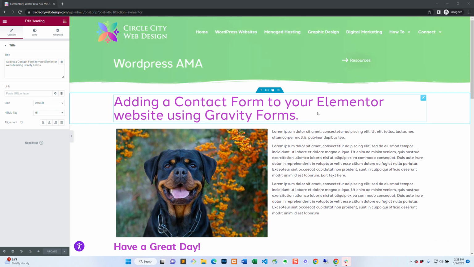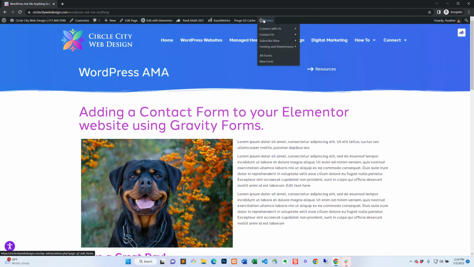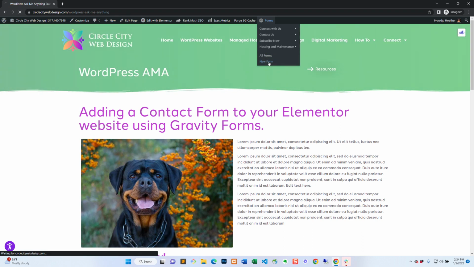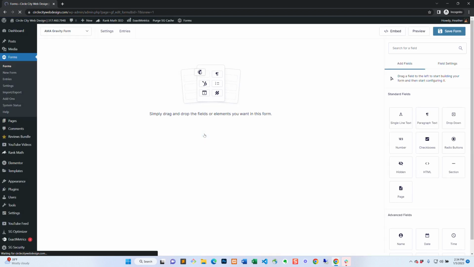After you have logged into your website and installed Gravity Forms, you'll want to go to the Gravity Form Builder. So if you just go view your page and go up here to Forms, and you'll slide down here and say New Form. So it's just walk through the steps here. So we'll say this is my Ask Me Anything Gravity form. You can put a description in there if you'd like. We're not going to do that today.